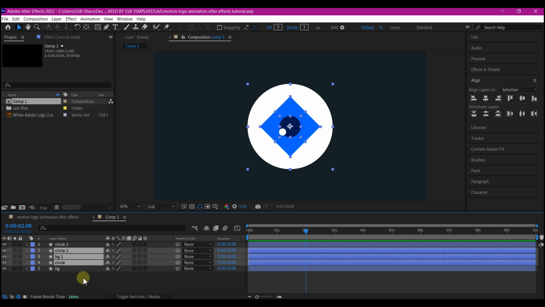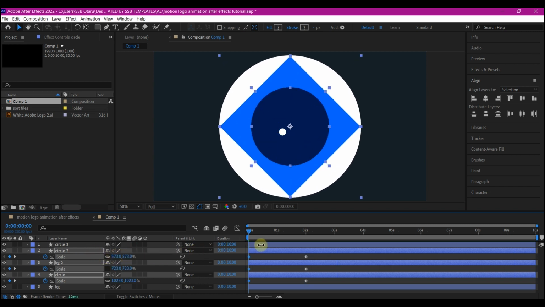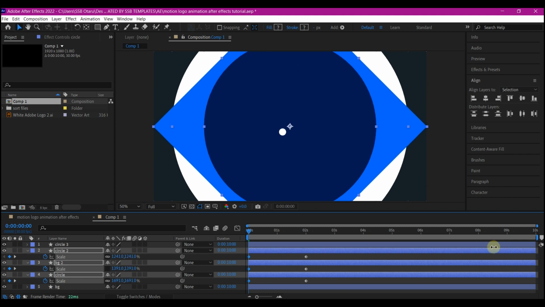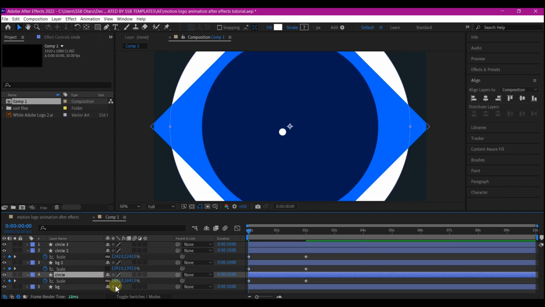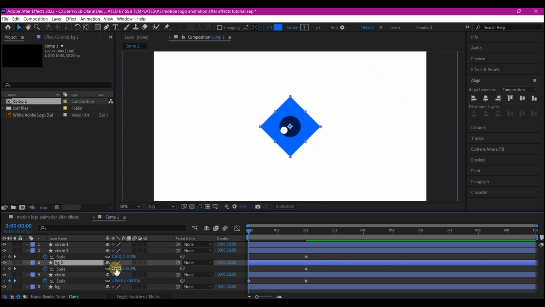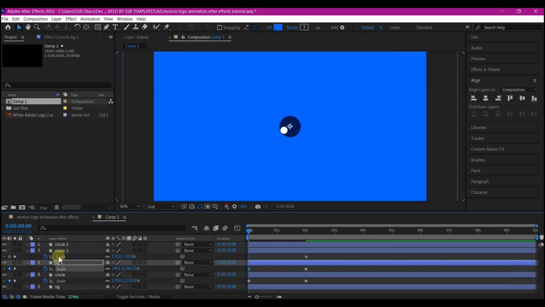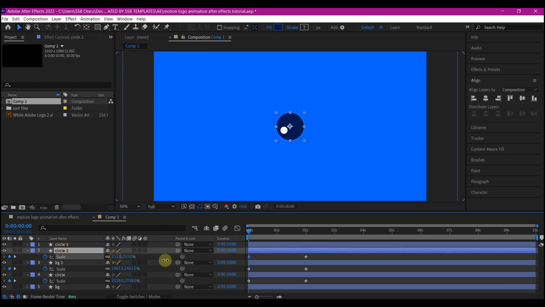the top one. Hit S on your keyboard to reveal the scale property and set a scale for this. Then you're going to go back to 0 and then increase the scale until you have it covering everything right here. The first cycle, we're going to make that cover the entire place, and we're going to select the second one right here. Set a scale for this and also scale up the top blue layer.